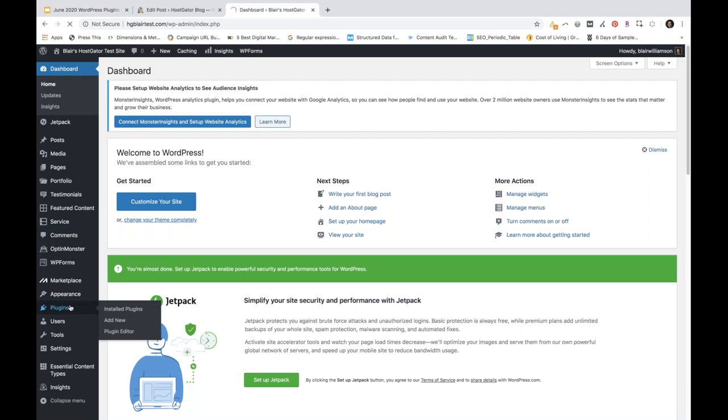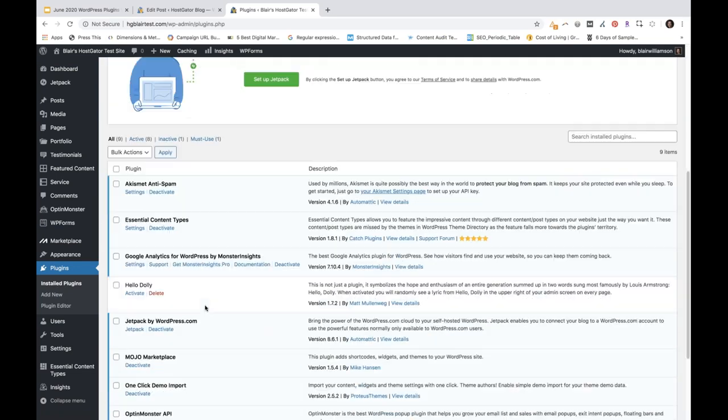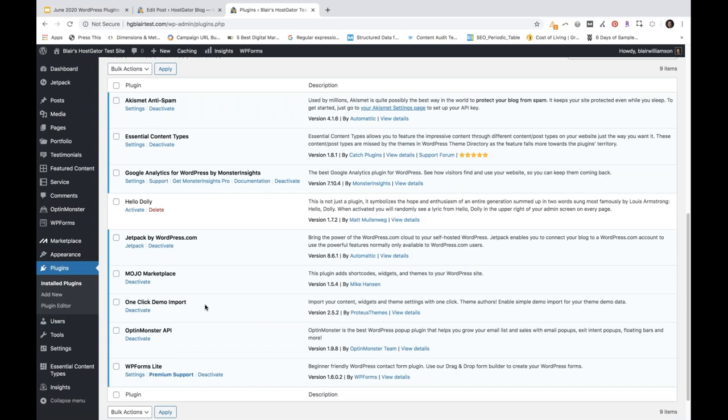The first option that you're going to see here is installed plugins. This will show you which plugins you already have downloaded onto your site. From here, you can also activate or deactivate a plugin. You can also access the settings.